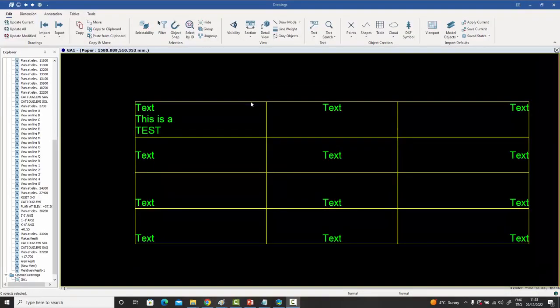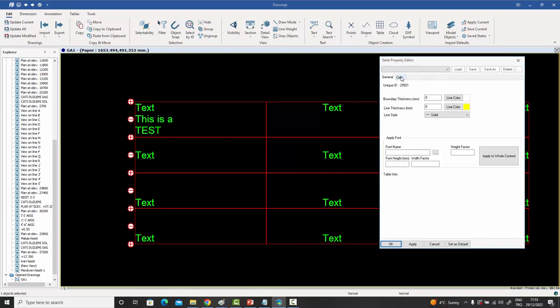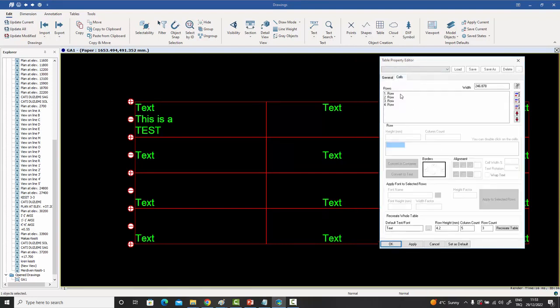Now let's talk about text rotation inside the cells. For that, if I double click on this table and go to the second tab, the cells tab, I can see that it has 4 rows. If I select, for example, the second row, I can see the contents in the columns. These are the 3 columns, and they all have text inside them, as you can see on the screen as well.